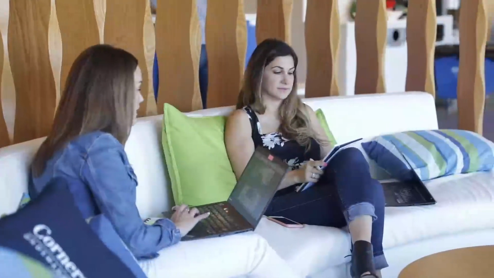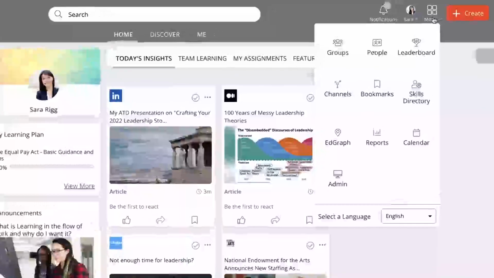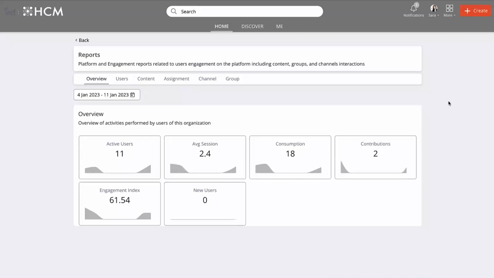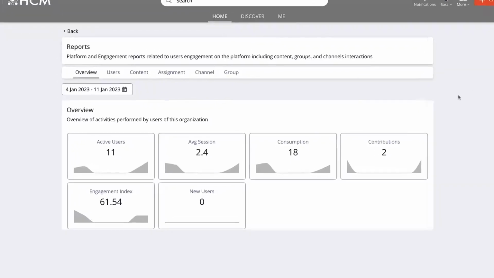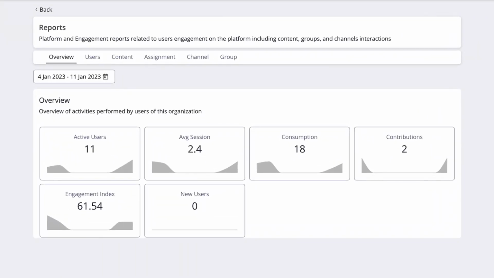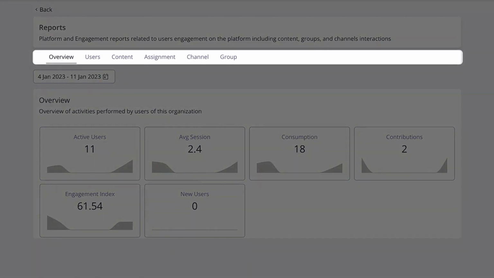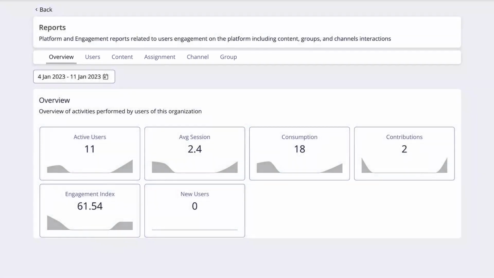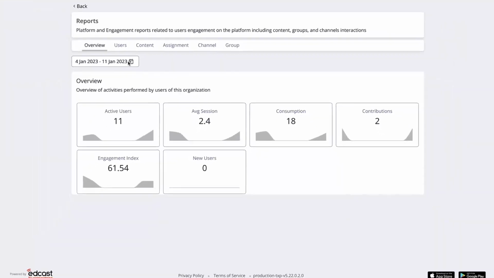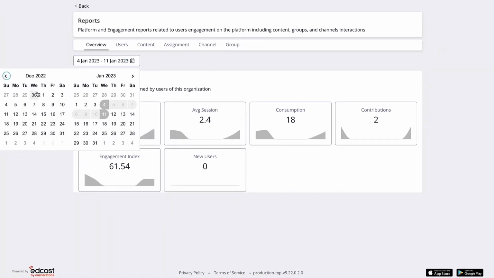When organizations provide development opportunities for employees, tracking their progress and engagement helps ensure a positive experience. The LXP has several pre-built reports to monitor employee performance and engagement. Administrators and others with reporting permissions can view summary dashboard data and detailed information about users, content, assignments, channels, and groups. For each report, you can adjust dates for your desired time frame.